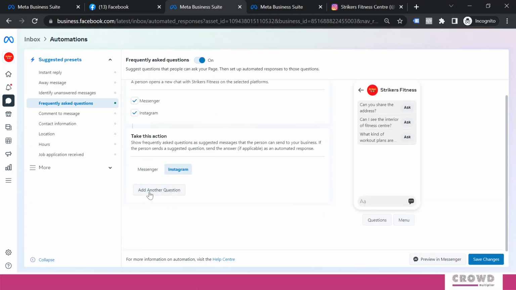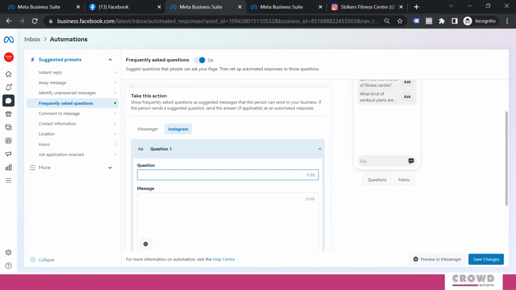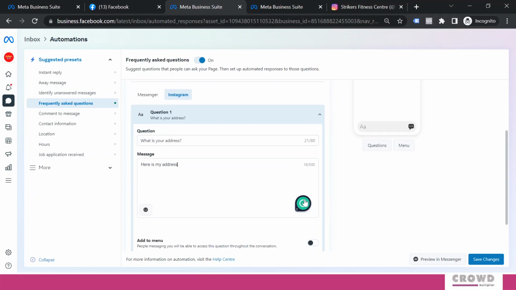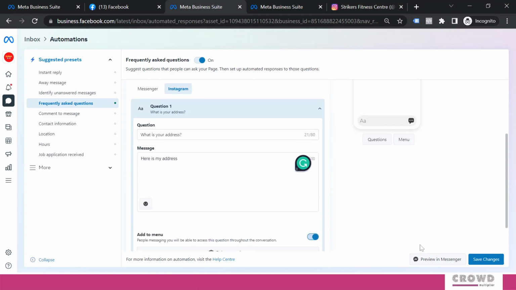Now here it is asking us to add another question. We'll click that and we'll add the first question. Here we can have the same question: What is your address? And here is my address. I can have the similar details which we used in Facebook Messenger. And if I click this add to menu and click save, then this particular question will be available inside my Instagram direct messenger facility.